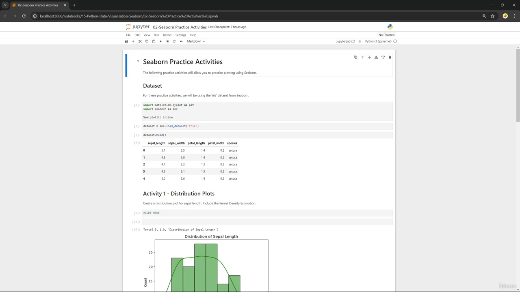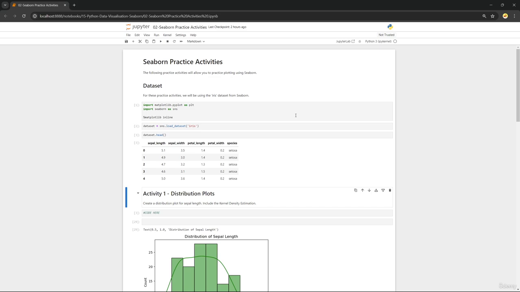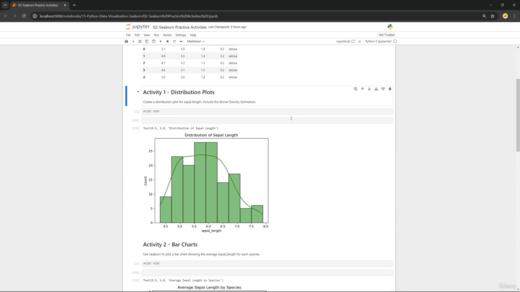Before we get started with the solutions to these activities, the first thing we'll need to do is import our libraries and the dataset. I provided this code up here at the top, so all we have to do was go ahead and just run these cells. And then with our data and libraries imported, we were ready to move on to the first activity of the notebook, which was on distribution plots.